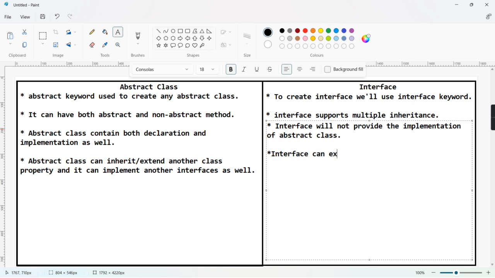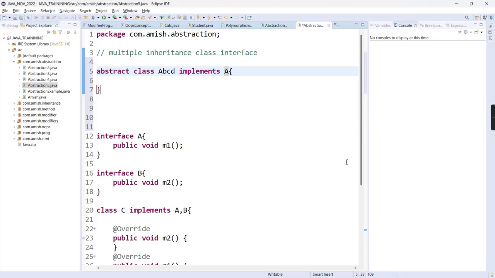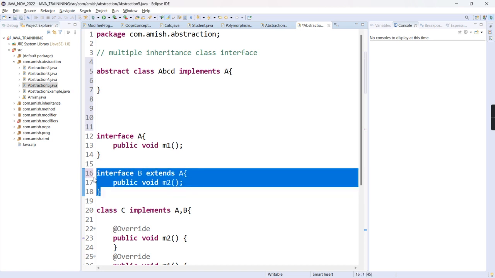An interface can extend another interface as well. Like a class can extend the properties of another class, the same way, here we have interface A, here we have interface B. So we'll do interface B extends A. It is also possible. An interface can extend any interface, and a class can extend any class.